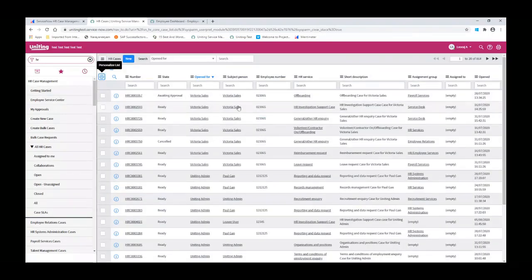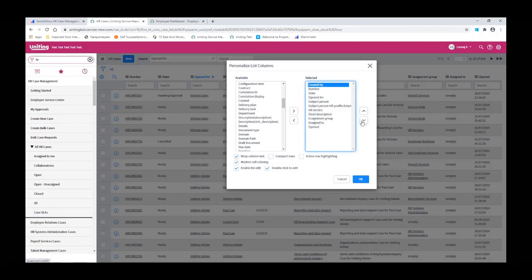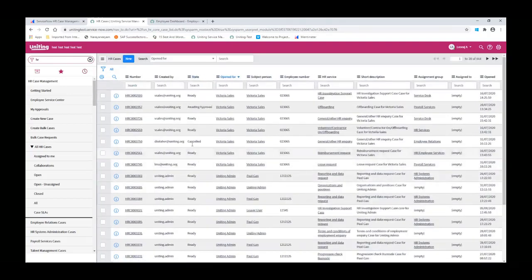So there are certain layout options here in this list, whereby I can add in columns or remove columns. And if I browse down to created by and add it as a column and bring it up, then now I can see created by option as well. So these are some ways by which you can search the case.